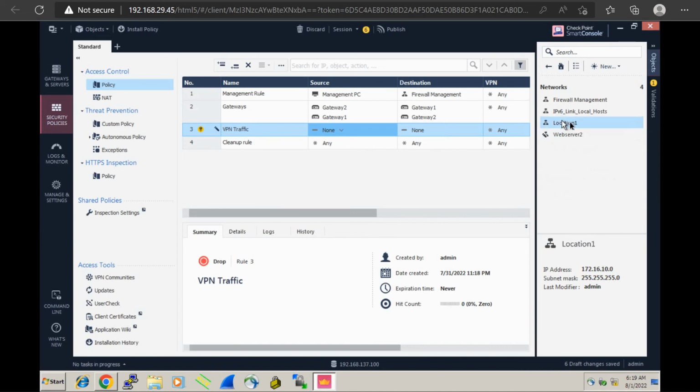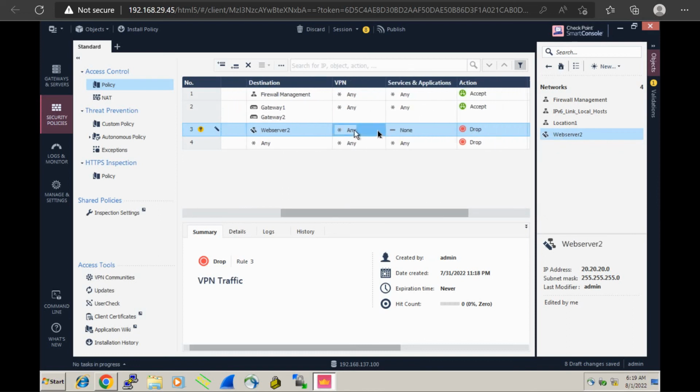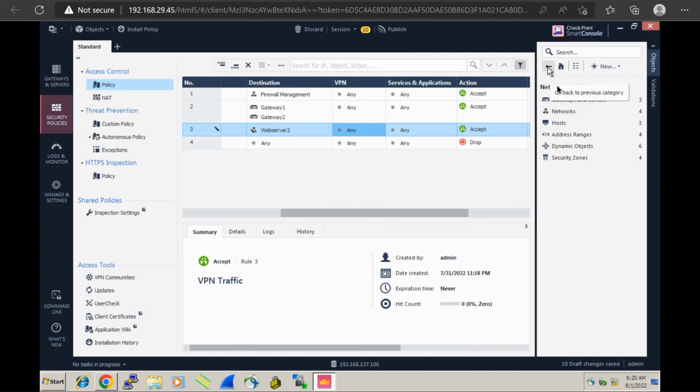Looks good. And if the traffic is initiated from location 1 and it is going to web server 2, right? And for VPN, this time I will not put it as any. I'm going to use, let it as any for services, and the action is just accept. And where is our VPN community? Go back, VPN community, site to site, and I am going to drop it here, right?